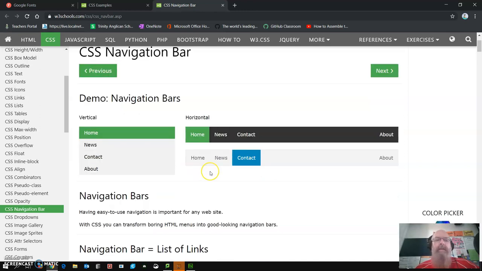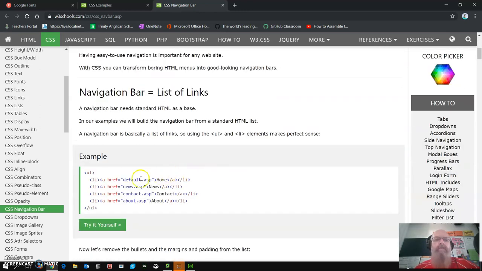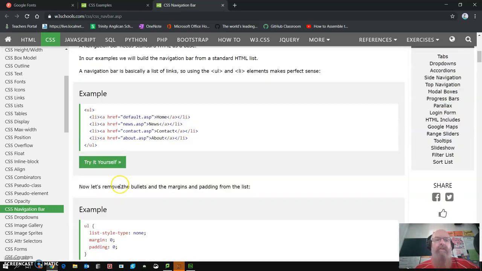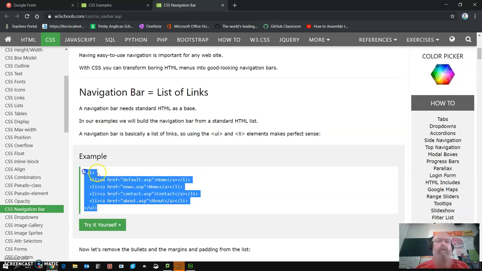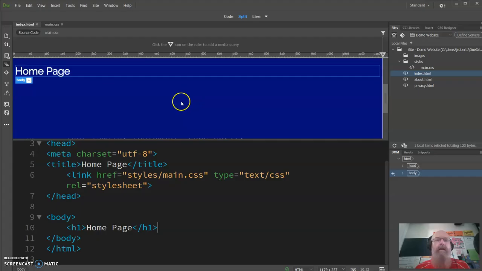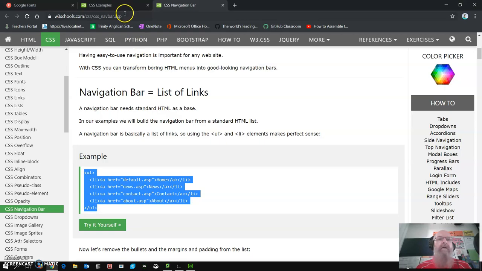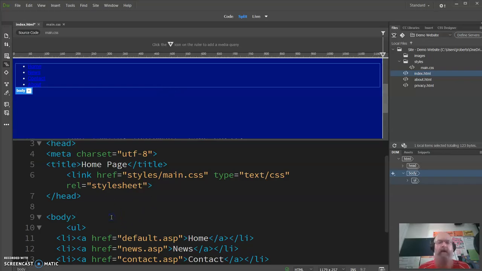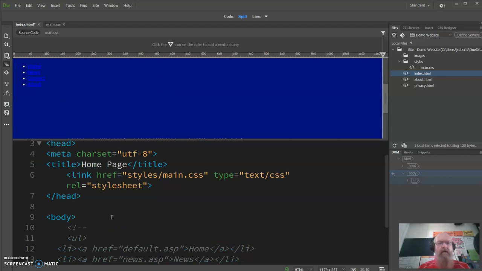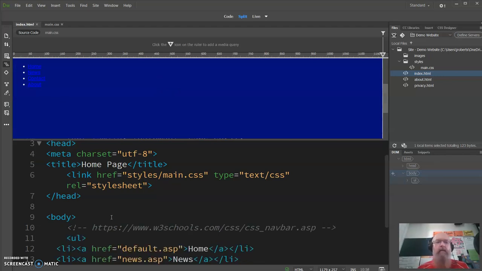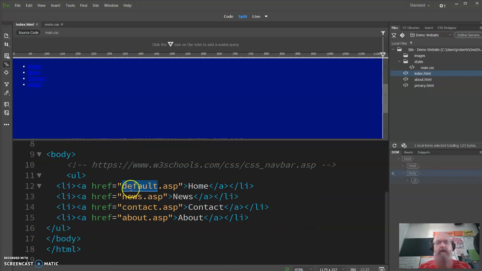With W3 Schools, they give you some example HTML, and then they show you how to actually style it. So we're going to borrow this code, and in my HTML, I'm going to get rid of that and put this. Now, I'm also going to put an HTML comment just saying where I got this code from. I also need to change index.html. So I'm changing the files.